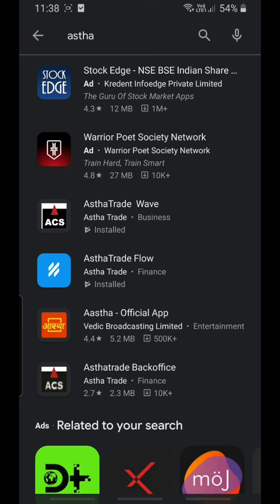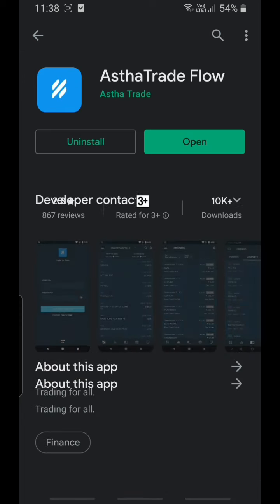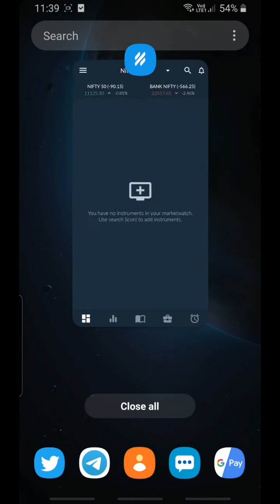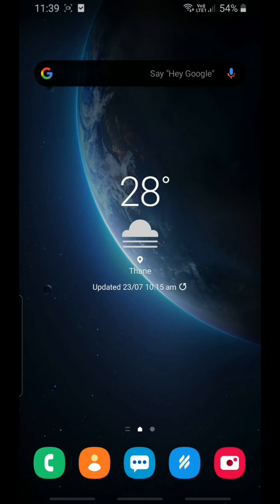I have downloaded these two apps, but mostly I prefer Asta Trade Flow because that is more user friendly than Asta Trade Wave, right? I do use Asta Trade Wave also, but to monitor my trades and all, I use that app. But for taking a trade and all, I mostly prefer Asta Trade Flow. Through here you can download Asta Trade Flow, and once downloaded, here you can see the blue colored app. So this is Asta Trade Flow.